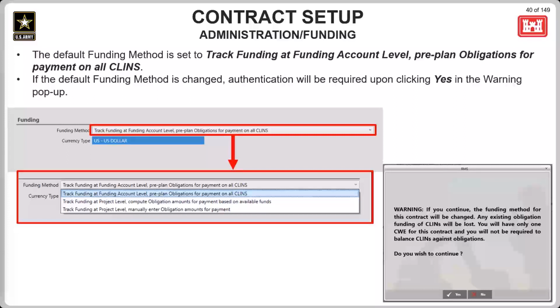The last option is to track funding at project level - manually enter obligation amounts for payment. With this option, users who are completing payments will be required to enter obligation amounts manually for each payment, and will therefore need to have a full, extensive knowledge and understanding of how the funds are set up within CFUMS for the contract.